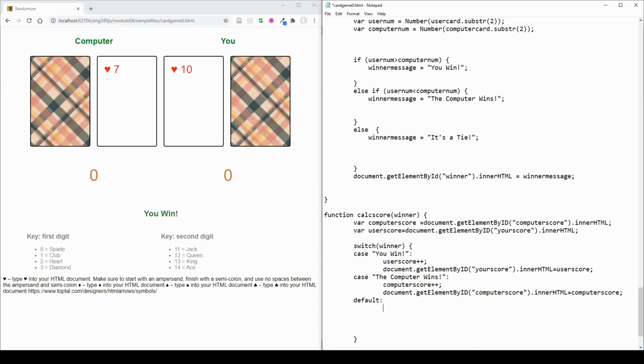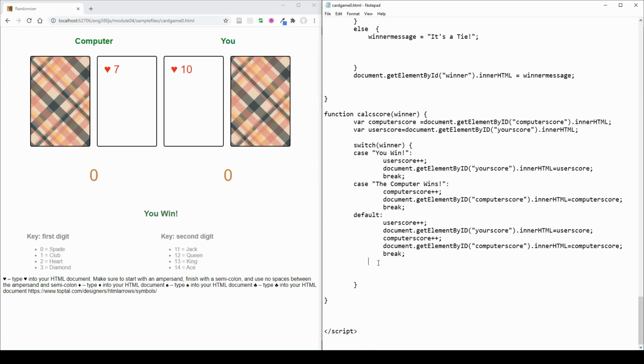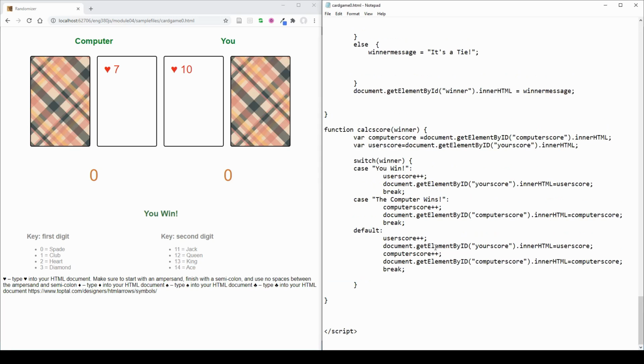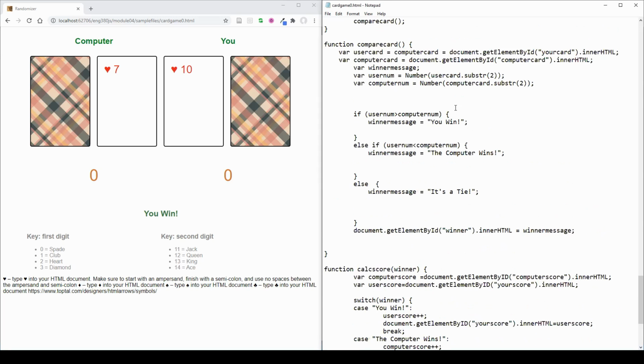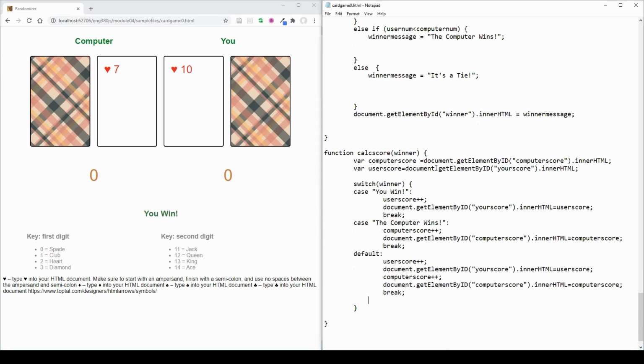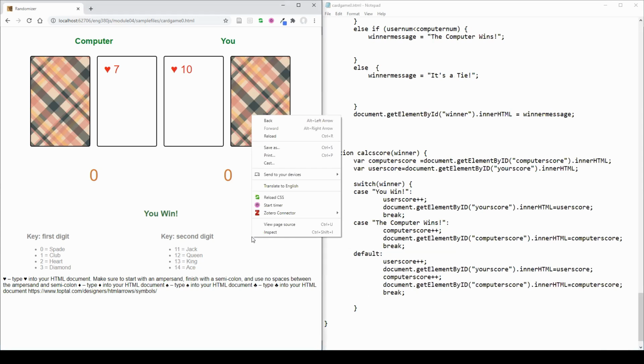But in that case, we would increase both user score and computer score, and we would send both of those things. And breaks are really important when you have a default. Okay, and then that's everything we need to do. So there's no explicit return on this one. It's just going to do some stuff, and it's going to write the scores to the screen. And again, like I said, we could have folded this into the comparison. I think it's a little bit cleaner doing the calculation, and I feel like we could even make this more efficient than what I have here, but this will work, and it's a good first draft.